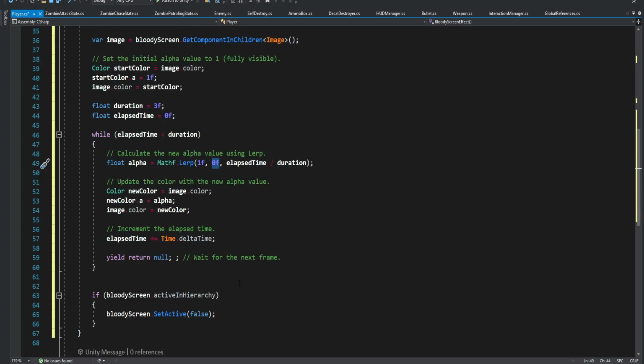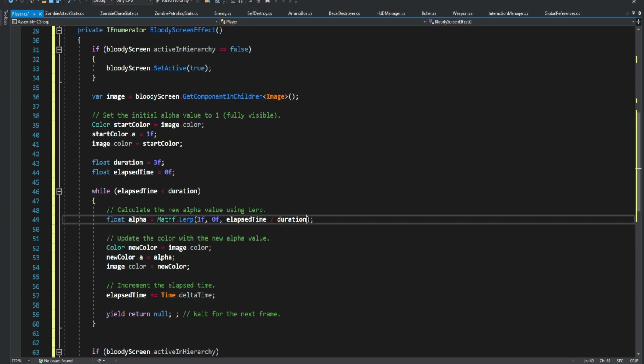And of course we don't need to set any kind of duration for the coroutine because we're doing this using this duration, and as long as the duration is bigger than the elapsed time, it will still run this while loop, so this entire coroutine will not be over.